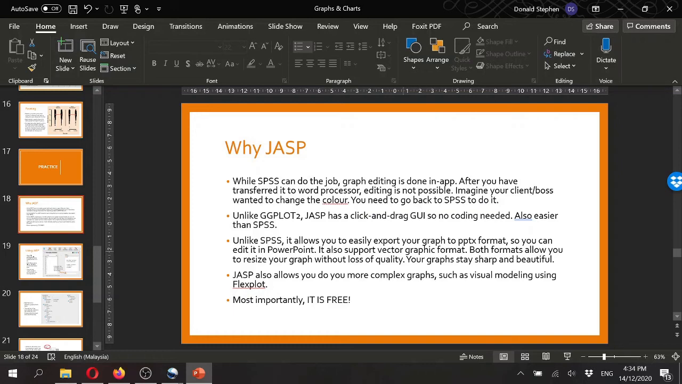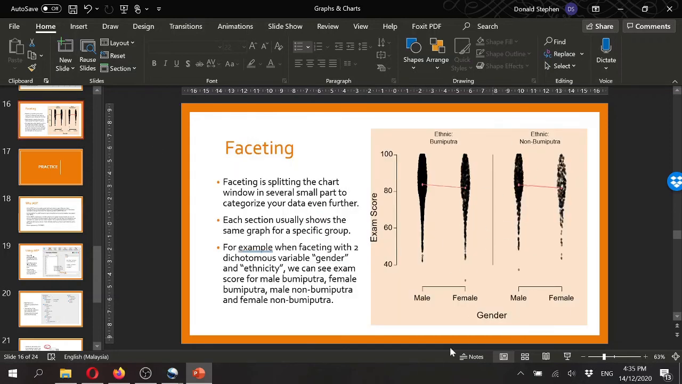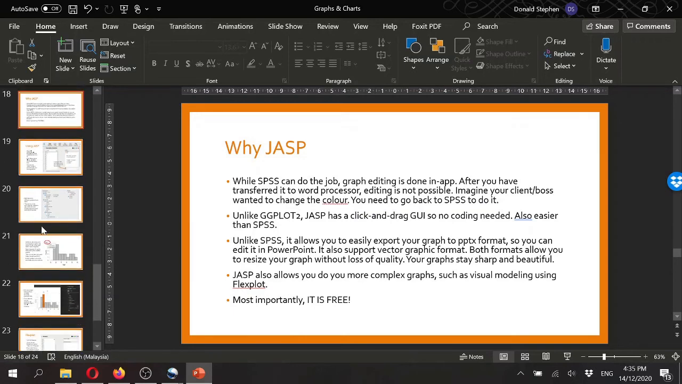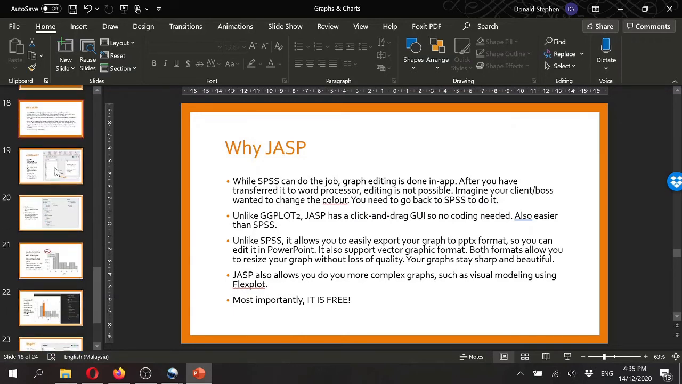Okay, and JASP also allows you to do more complex graphs, like faceting just now. This is done in JASP. So I edit it, and this is the outcome. And more importantly, this is free. You just download, install, and enjoy.